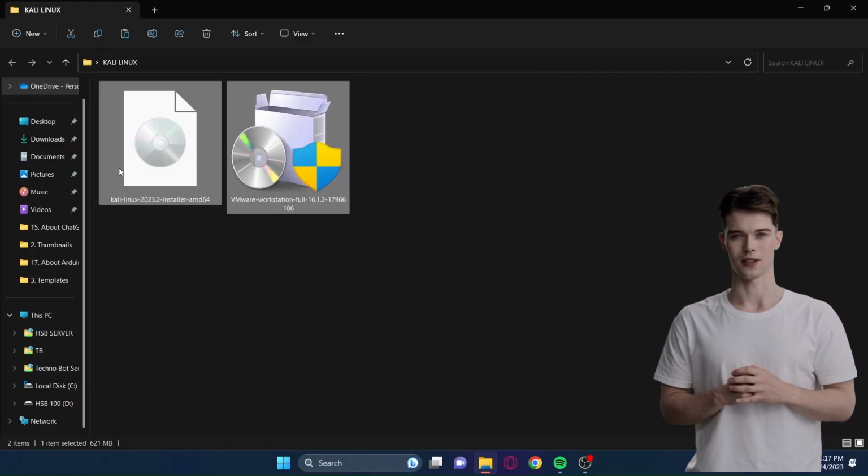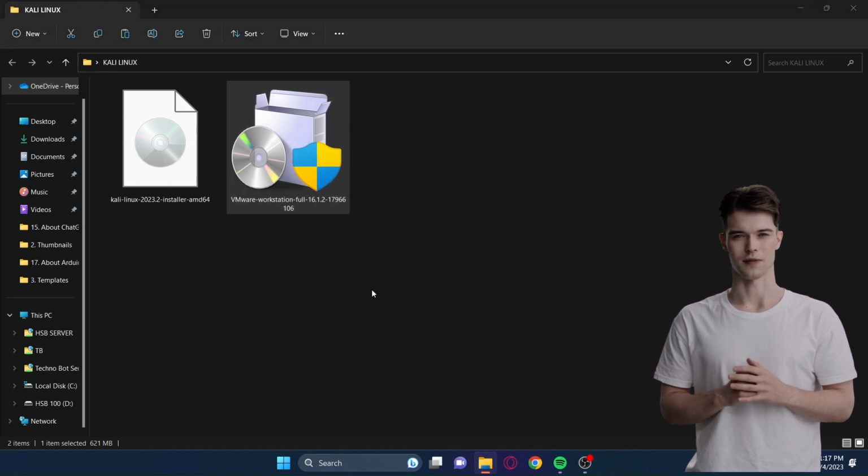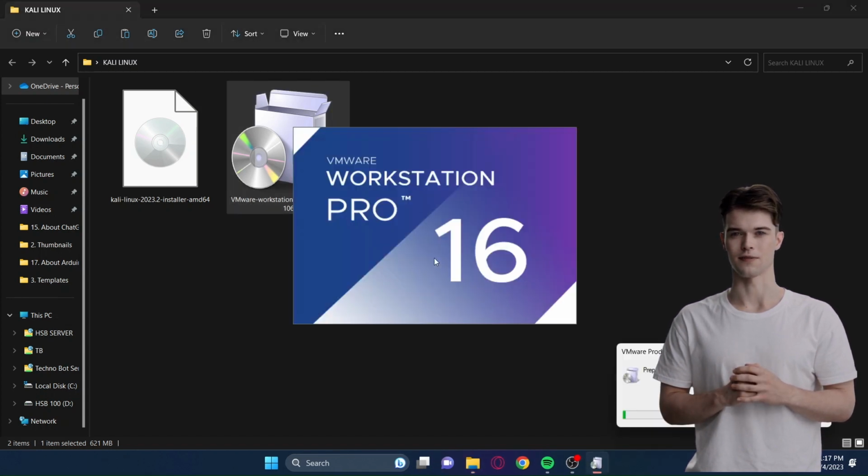Once the installation file is downloaded, you can proceed with installing VMware Workstation Pro on your computer. Locate the downloaded installation file and double-click on it to run the installer. If prompted, grant administrative privileges to the installer. The installation wizard will open. Follow the on-screen instructions to proceed with the installation. Review the license agreement and accept it to continue. If prompted, enter your administrative credentials to run the application.